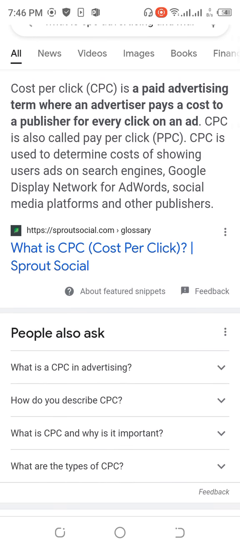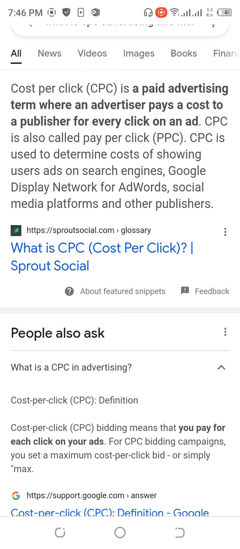What is a CPC in advertising? Cost per click definition. Cost per click bidding means that you pay for each click on your ads. For CPC bidding campaigns, you set a maximum cost per click, or bid, simply max.